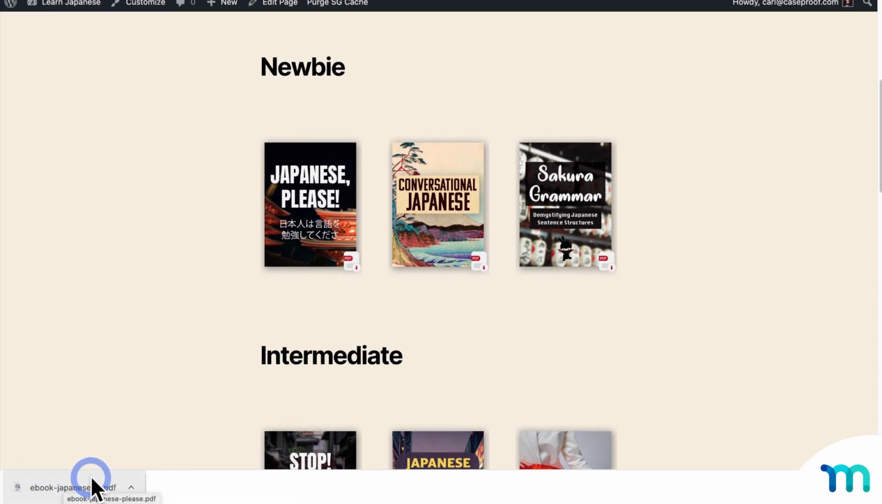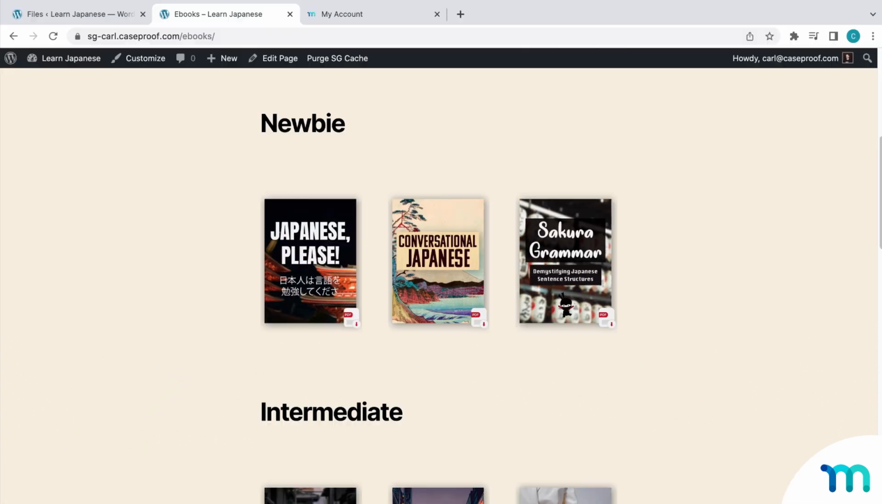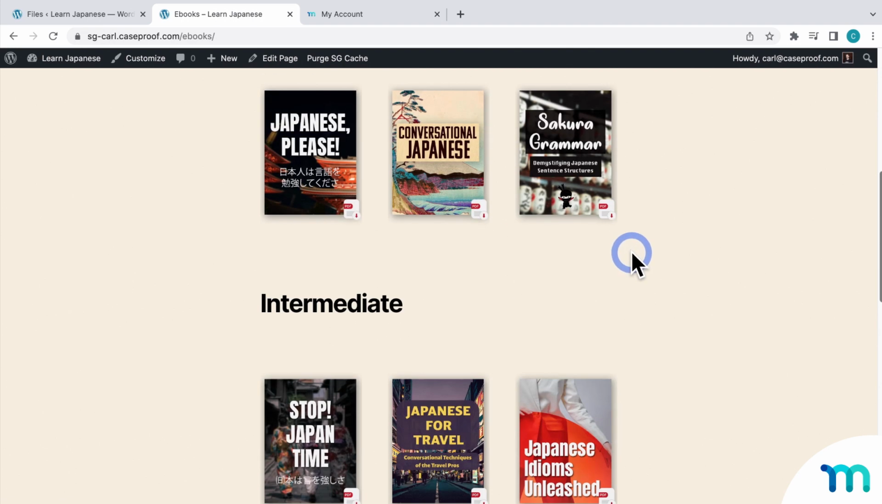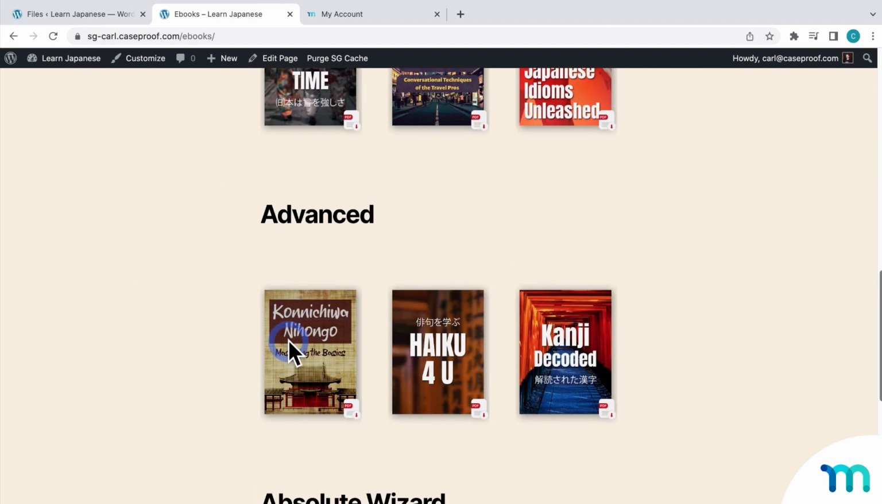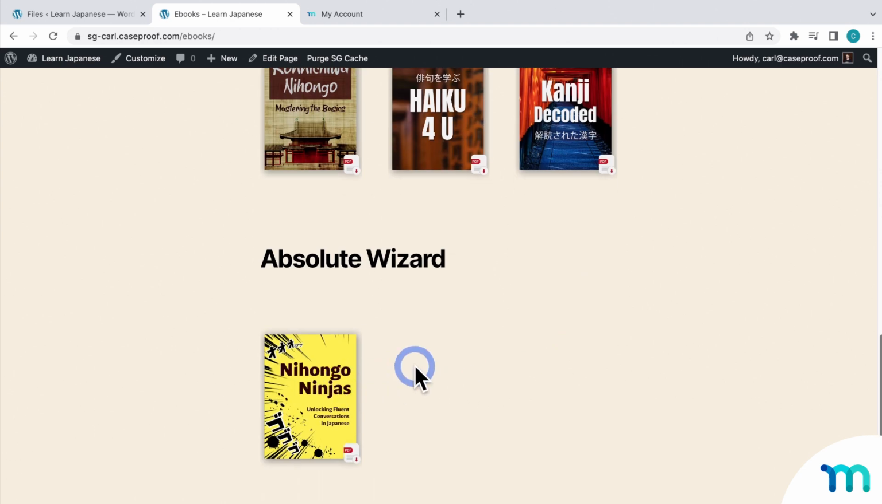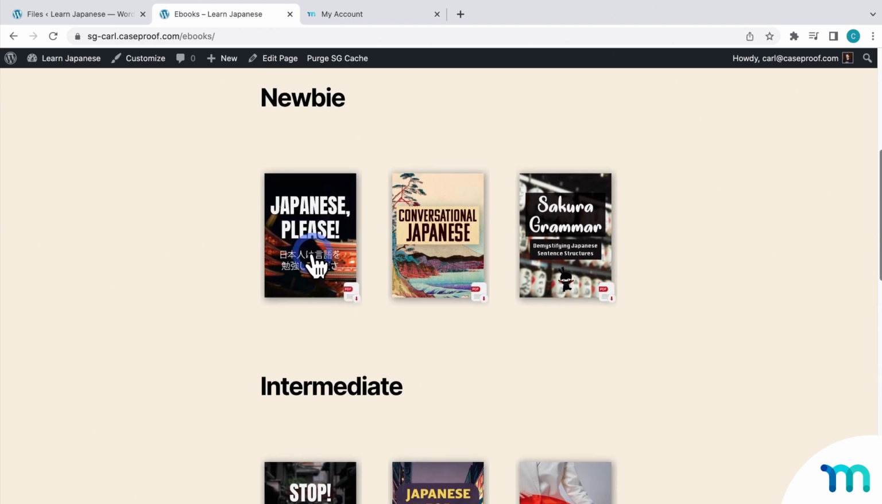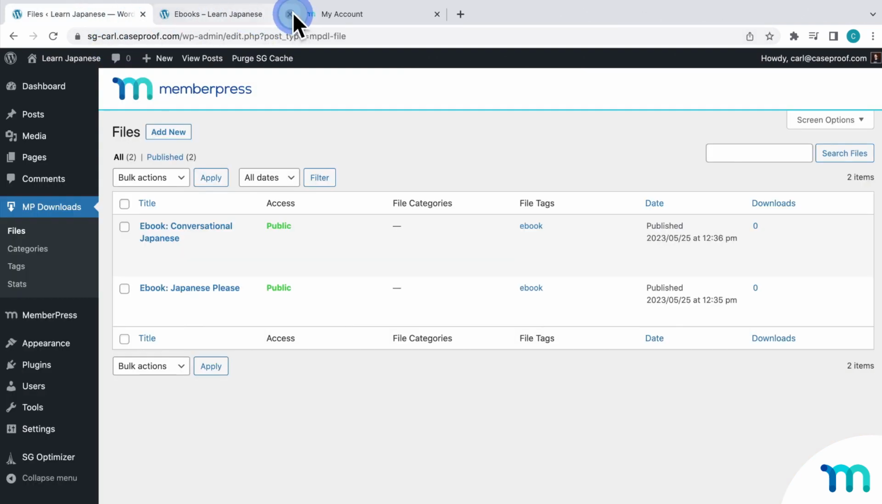So I'm only going to link these two files for this demo, but you can see all my other ebooks listed here, sectioned off by level. So on a real site, I'd just go through and link the rest of these. And if you have a whole boatload of files, though, there are easier ways to list them out and display the download links, so you don't have to go through and link each one like it's the 1920s or something. Okay, so now I have my ebook files all ready to sell.